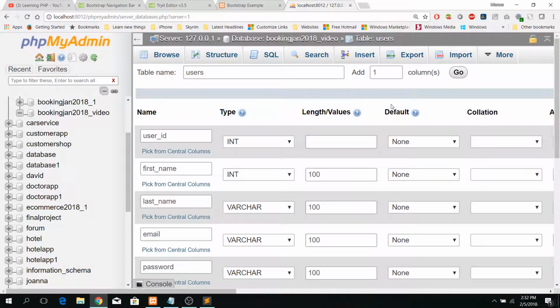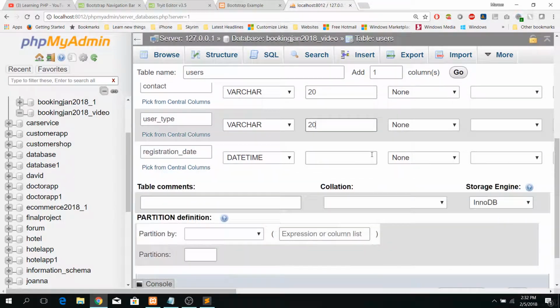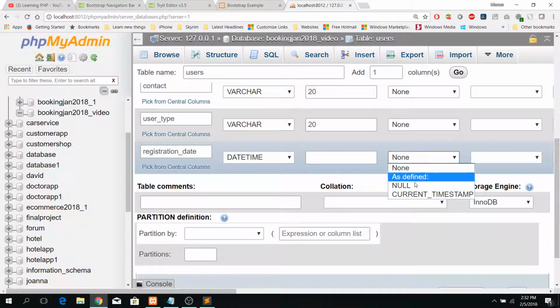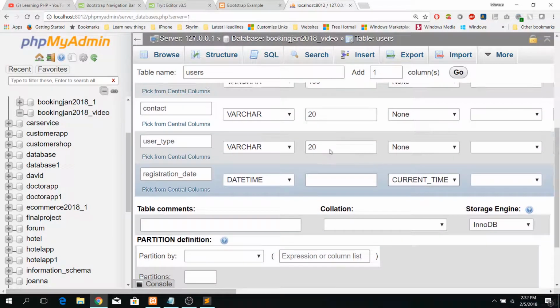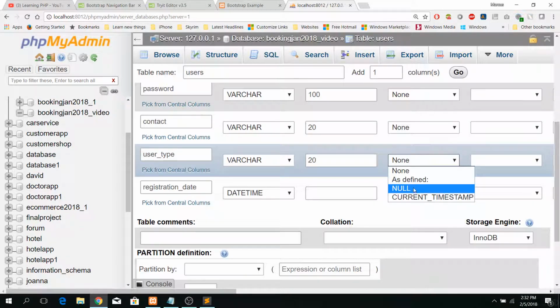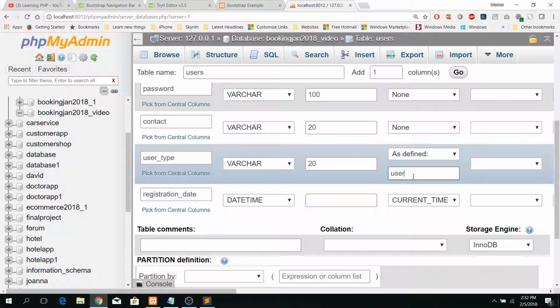A default means if you don't put information, it's going to be here by default. So by default, the registration date is the current time. And by default, the user type is as defined. I'm going to type the word user. So if the person doesn't determine what type of user they are, when they register, by default, you're going to be a user.